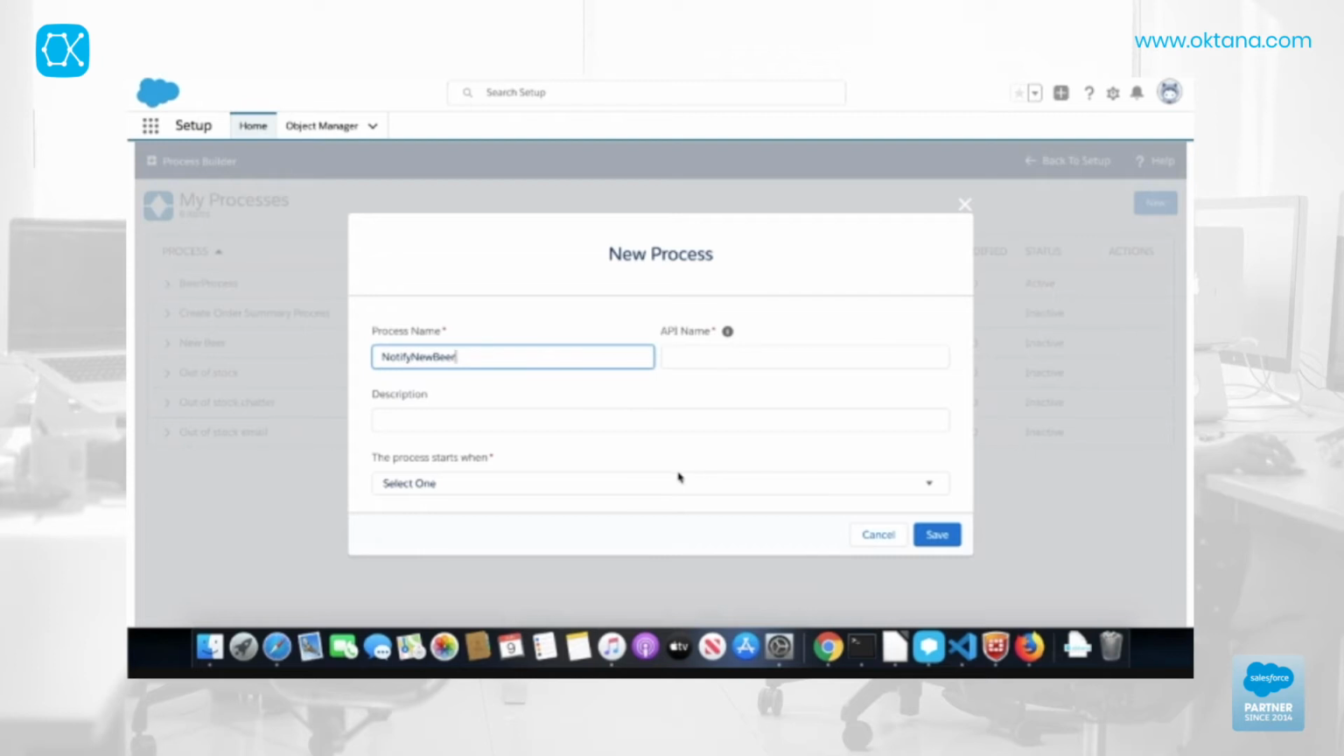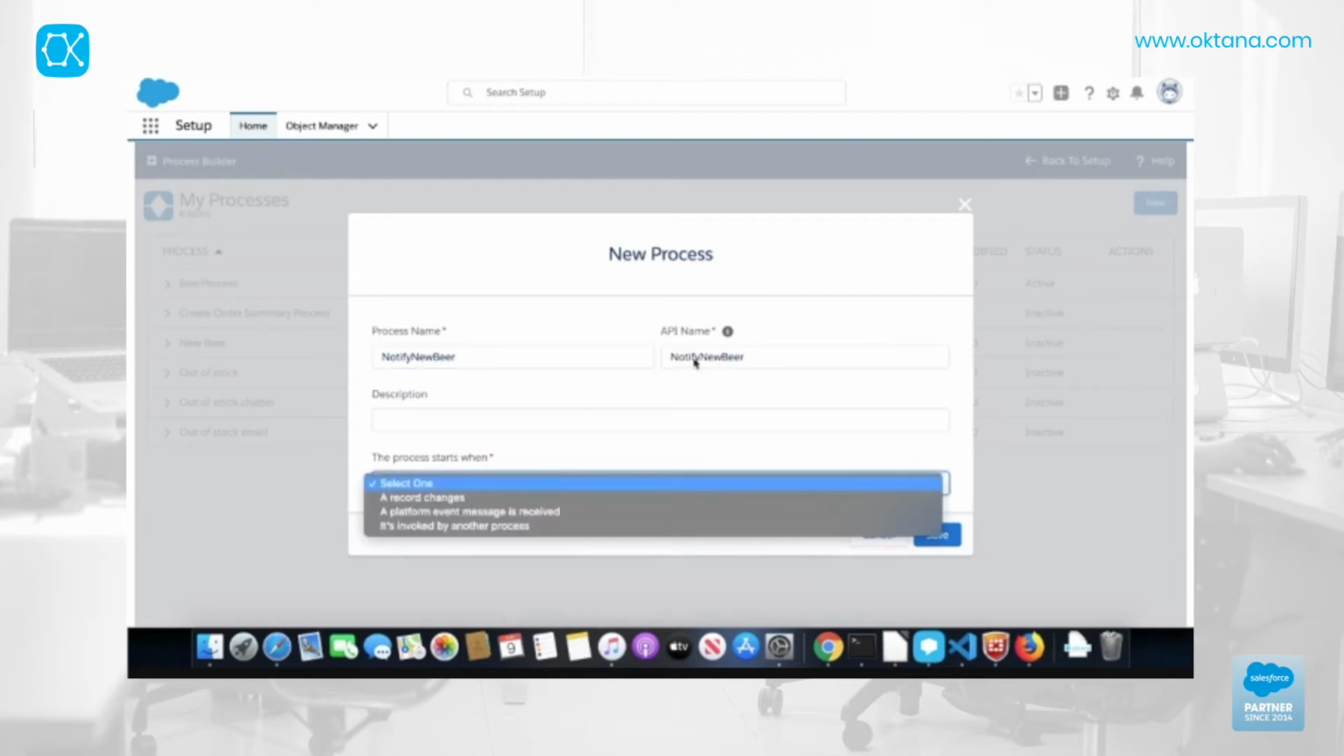And then we select what triggers our notification. We have a record change. Then we can use an event message from the platform, or we can create it to be called by another process. But we are going to select record changes because we want, when we add a new beer to the platform, the customer gets notified about it.